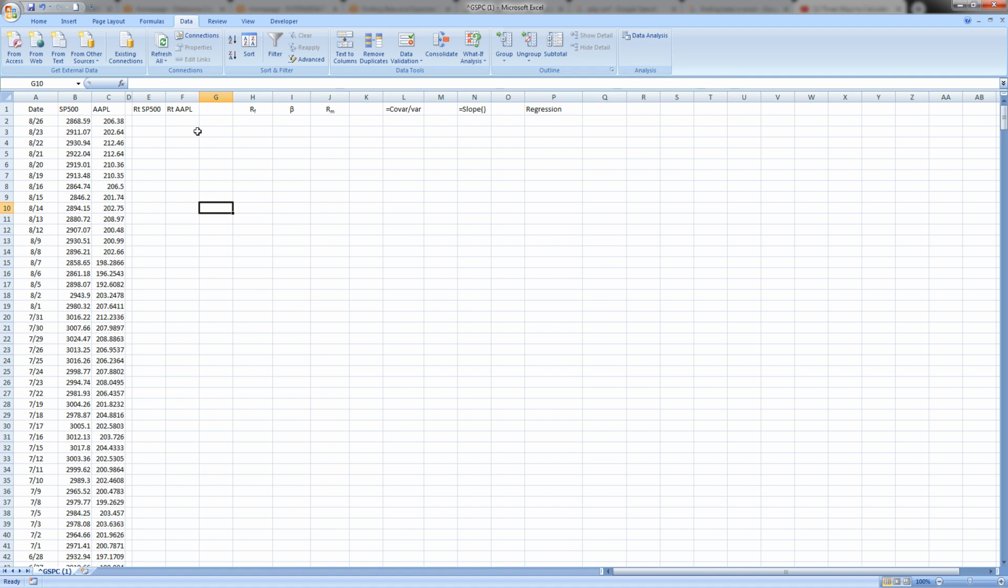Our overall goal here is to calculate the expected return for the coming year. The first thing we have to do is calculate returns for the S&P 500 and for Apple. So we'll simply type in equal sign natural log, and we'll take today divided by the prior day. Notice that the data here are ordered newest to oldest. Hence that's why we're dividing today by the prior day.